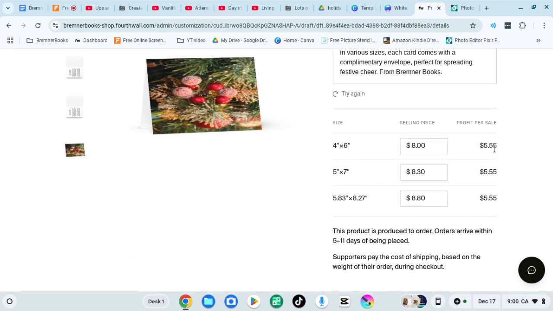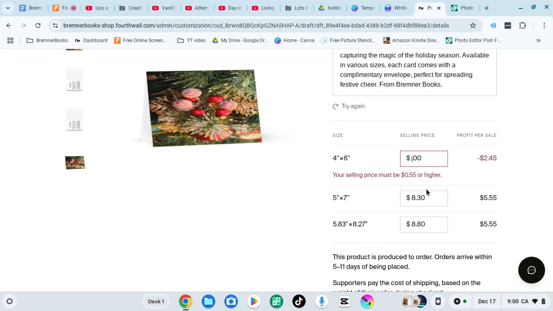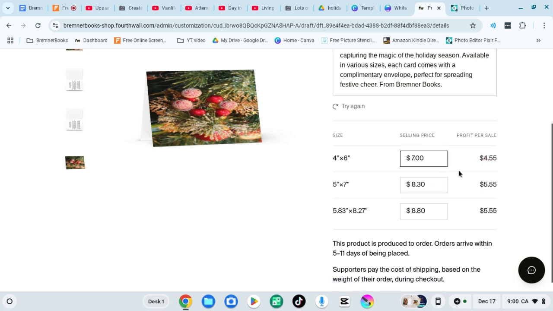I do believe there's a minimum that you can sell it for. I can't remember what it is, so let's just see. Because you don't want to make it too expensive if you still have to pay shipping, right? So, all right. Profit per sale, $4.55.